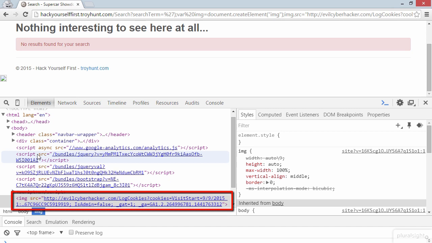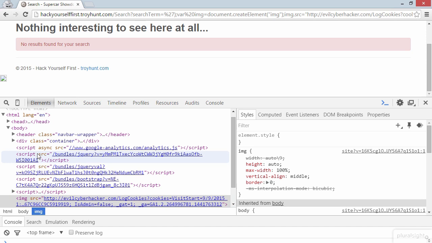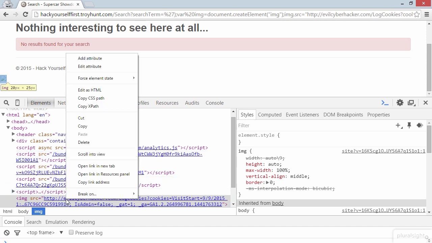So effectively we've just sent the cookies off to that external site by defining it as the source of an image. Now we can go and have a look at how the server responded as well. I'll just right click on the image source, open the link in a new tab, and here you can see logged your cookies. So this is actually evilcyberhacker.com that's responded. They now have my cookies.